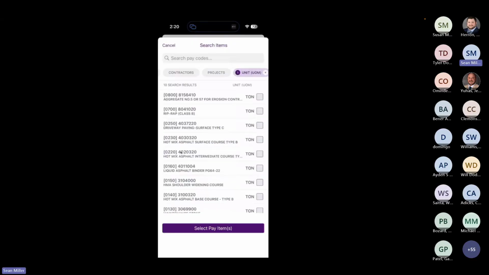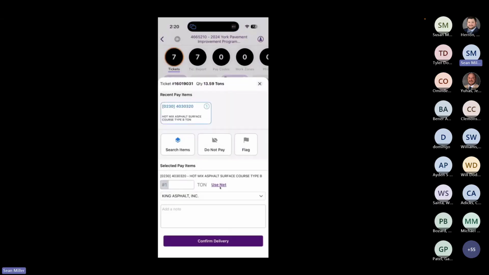And then, say this is your hot mix asphalt surface course type B, you could select that, select pay item at the bottom, default to the net tonnage minus any waste that I'd already applied, which will already be factored in. And then if I wanted to add a note here or flag this for any reason to go back and view on the web, you can, and then you can confirm delivery.